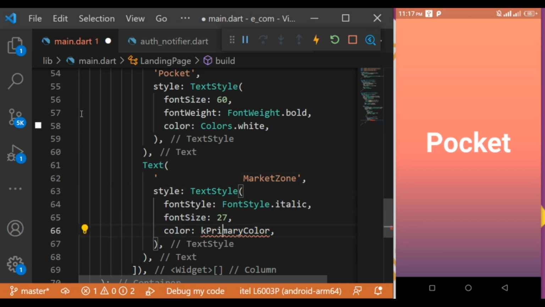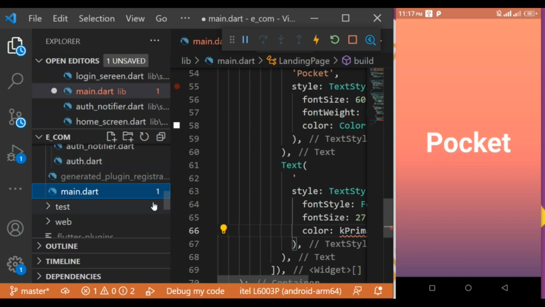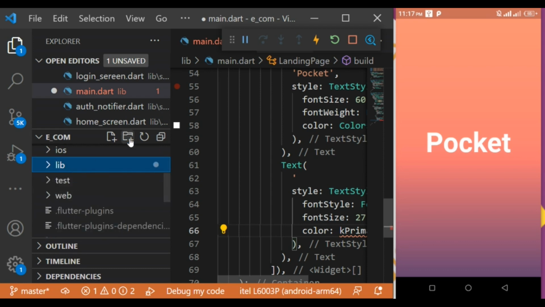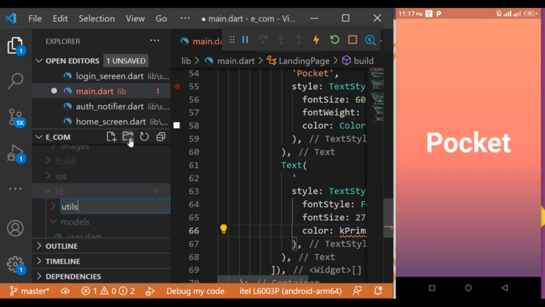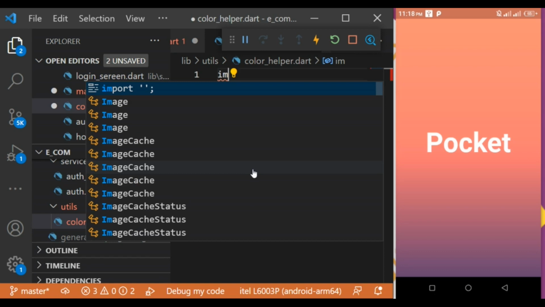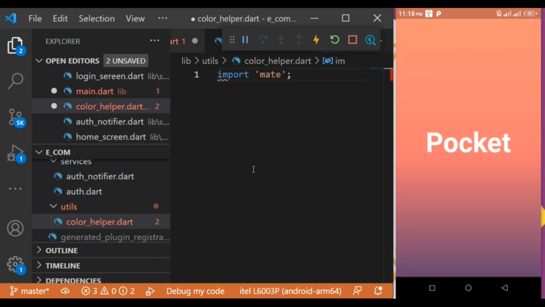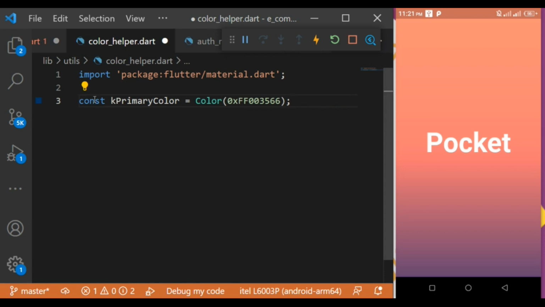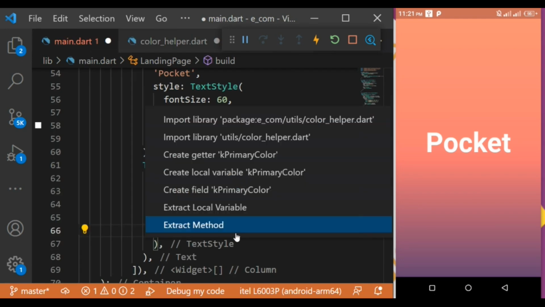Let's create this variable. In the lib directory, I am creating a new folder called utils. In that folder, I am creating a new file called color helper. In that file, first we will import the material library. I have added the const keyword, a variable and the color code. Now we will import its file path.